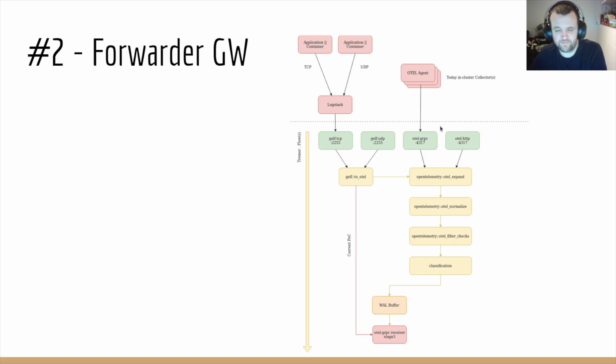So this red line that you see here basically denotes stuff that is outside, but we also have, in this example, sitting inside of the same cluster that the Tremor is in, OpenTelemetry agents that are scraping logs and then shipping to this one. And then we have some legacy stuff running on a different cluster and different infrastructure, and this is then sending logs down into Logstash.